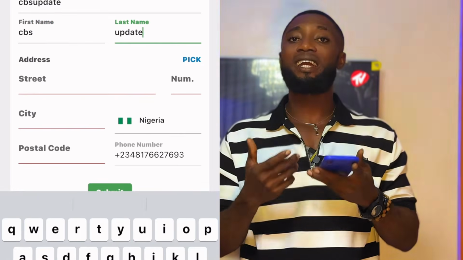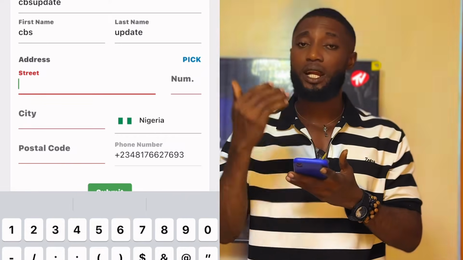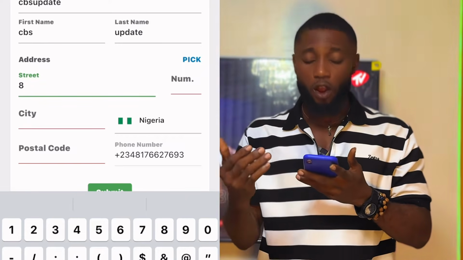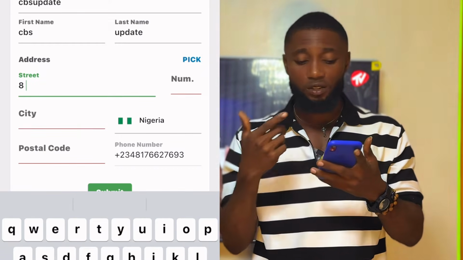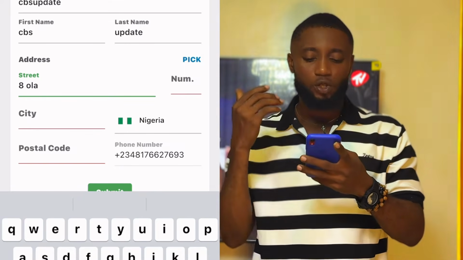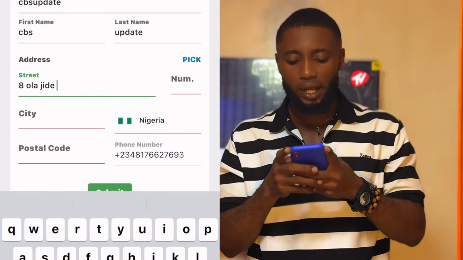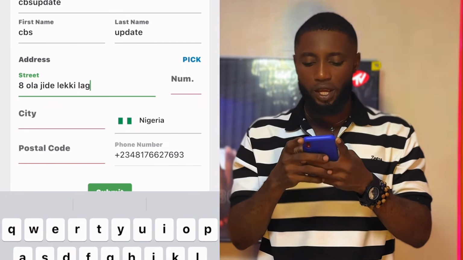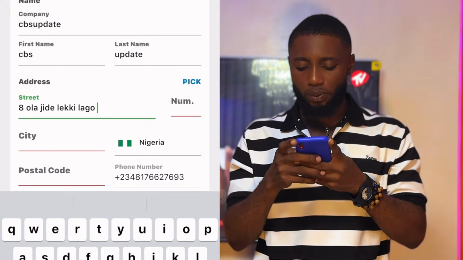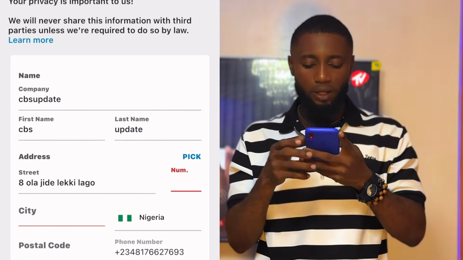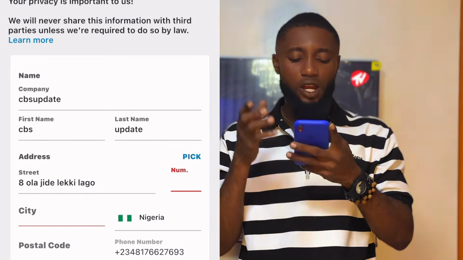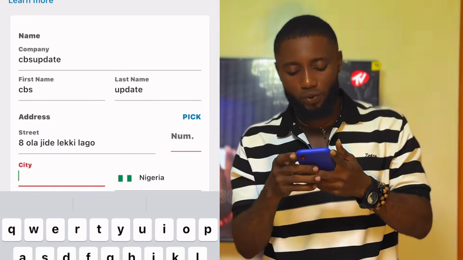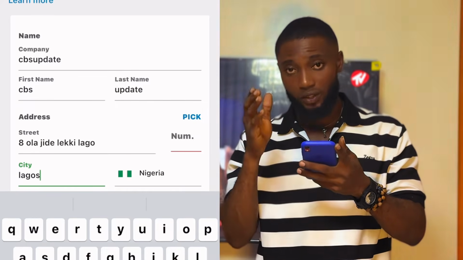So they are asking for the address. You can decide to look for any address that you want. For me, I'm using a random address. This is not my address. So let me try this. Number 8, Olajide, Lekki, Lagos. I think I'm trying to put this. It's not going through, but let me go with the city first. So I'm going to type Lagos where it says the city.